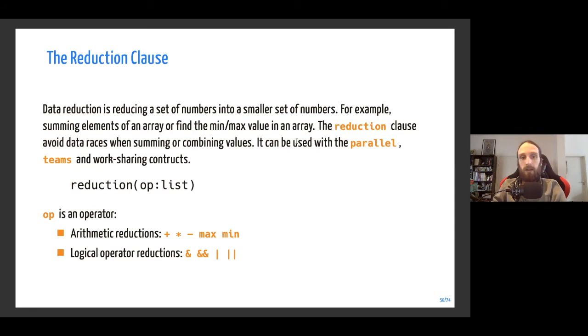The idea of a reduction is to reduce a set of numbers to a smaller set of numbers, and this is typical for operations like a sum, a product, a difference, or finding the maximum and minimum value inside of an array, as well as logical operations. This is a clause that was present in basic OpenMP, so with OpenMP 3.0, and that was of course available in OpenMP 4.0, and it's available when targeting the GPU.